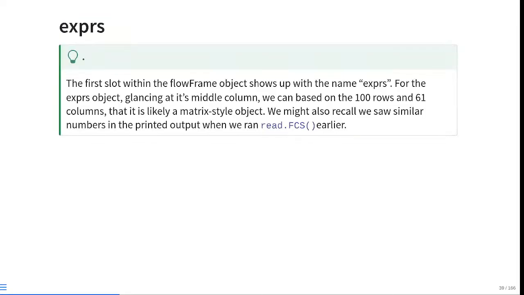All right, so at this point we have broken into flowFrame. We have tinkered around and found there's three slots. These three slots are exprs, parameters, and description. Let's do this sequentially, and let's just take a look quickly at what we're able to see with exprs. So if we're looking at that right secondary sidebar, we can see that in the middle it did say matrix. It also listed 100 rows, 61 columns.